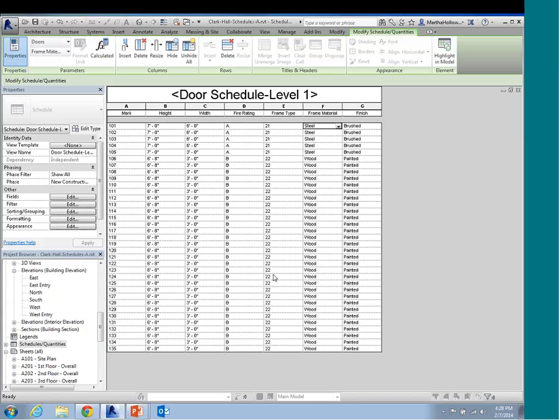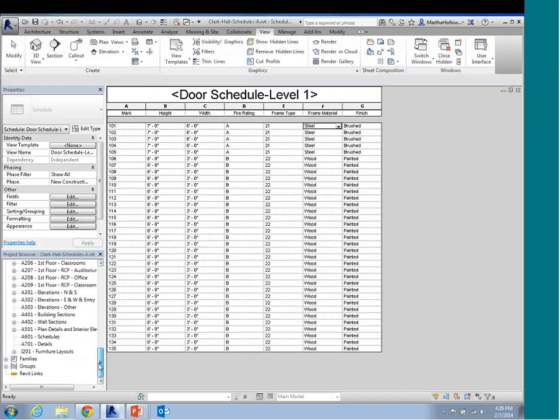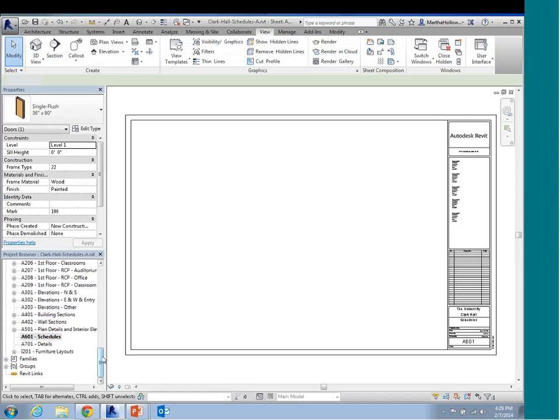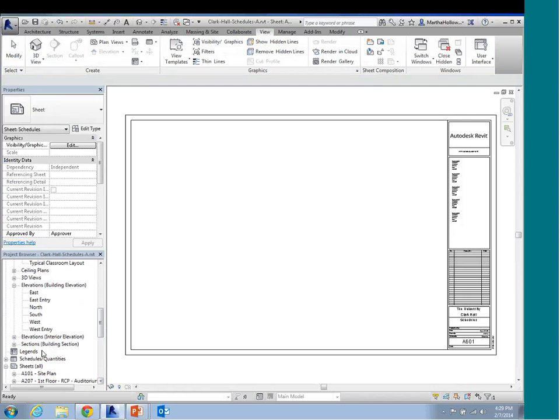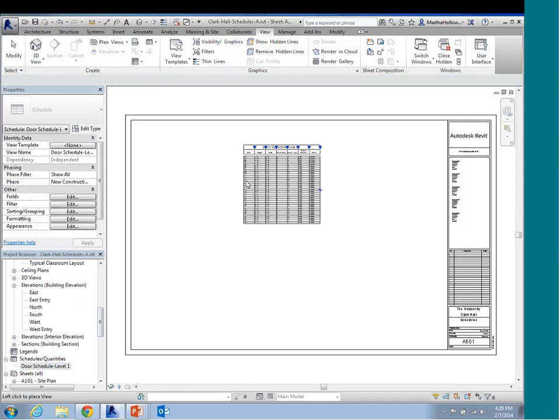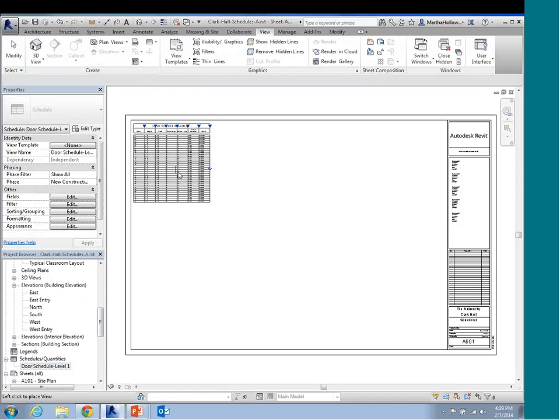Click OK again, and there you can see my level column is gone, and you can see a difference in the size of my door schedule title text. These you really can't see the difference in, but I'm going to go ahead and put this on a sheet. Let's see, yes, I have a sheet for schedules. And when I put it on the sheet, you should be able to see that additional size difference.